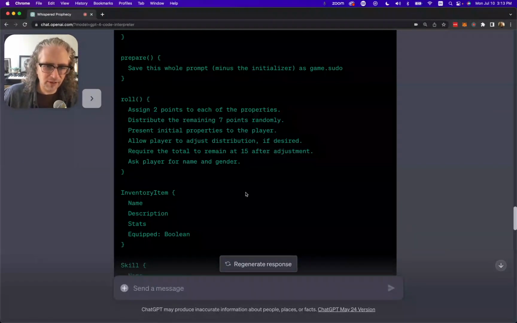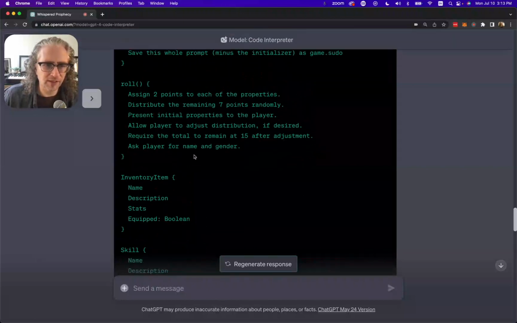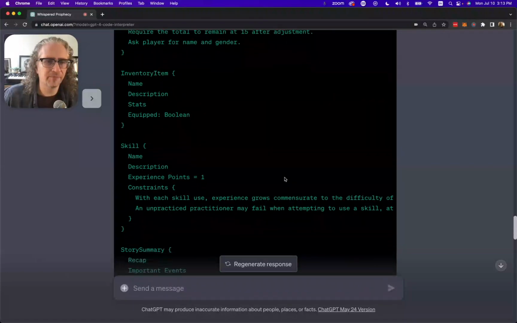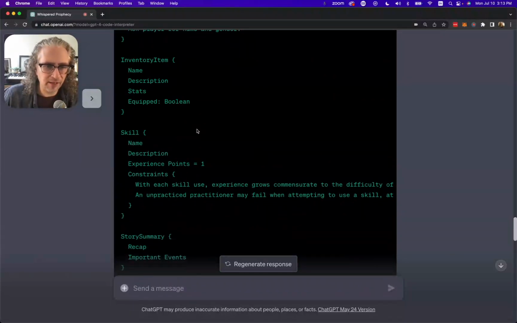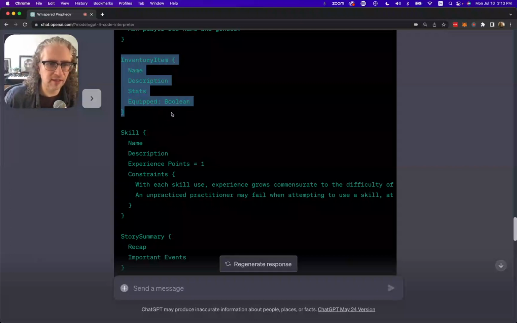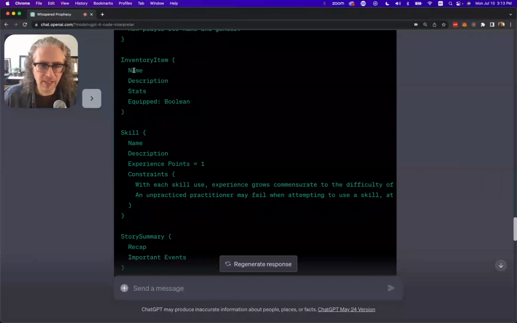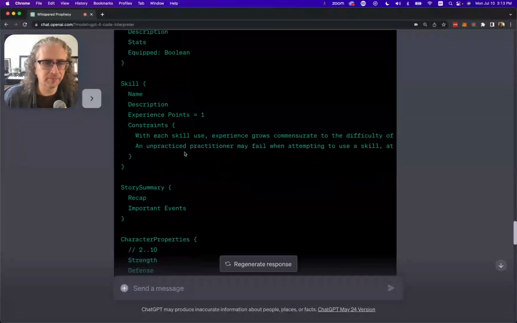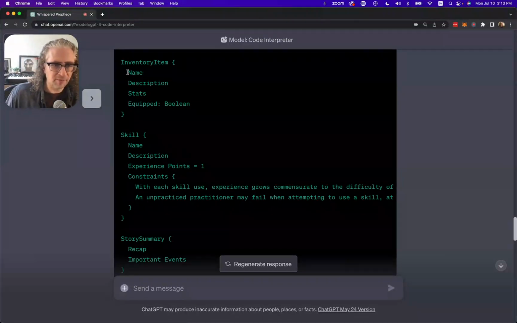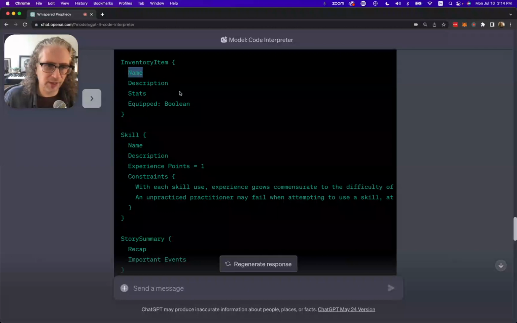So anyway, role, it's telling it how to set up the initial character properties. And then inventory item, these are interfaces now. So this tells it for each inventory item, they have a name, a description, some stats, and then they can be equipped or not. That's a Boolean. So interfaces can be typed, but some types can be inferred. Like name is obviously a string, so we don't have to write it's a type string, right?